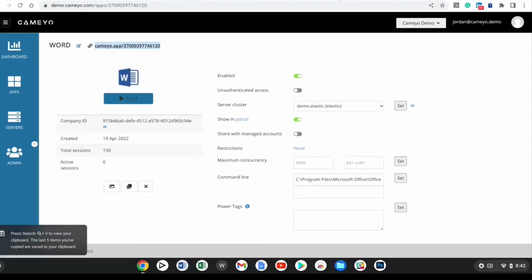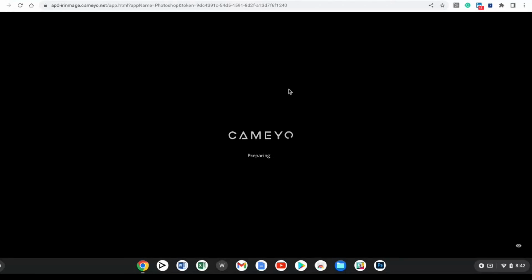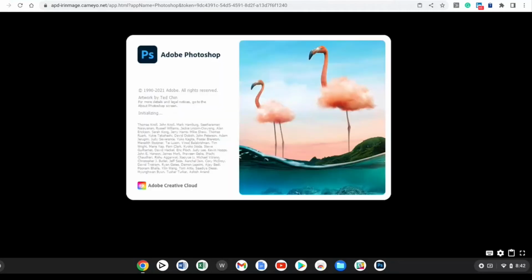I forgot, I'm actually going to go back here. And let's show something a little bit more complex. So I'm going to go ahead and hit the play button here on Photoshop. And you'll see, for instance, that that tab comes up. We see the Cameyo splash screen, which, by the way, is replaceable by you. If you want to put your school logo on there, you certainly can do that. And then you'll see the Photoshop logo here, and you'll see it load with Photoshop.